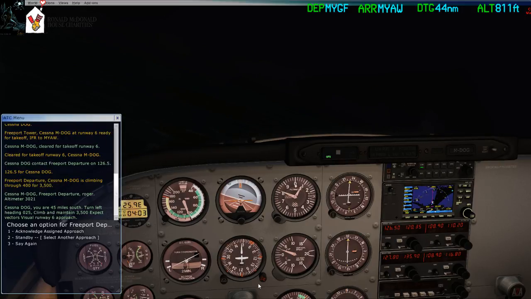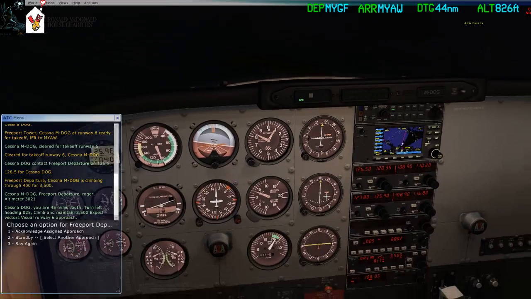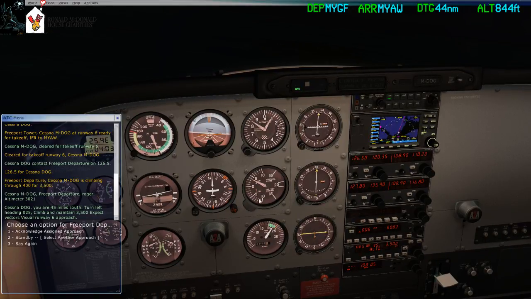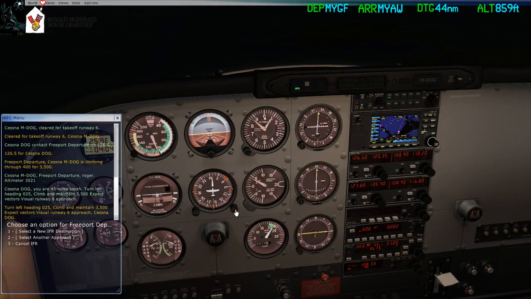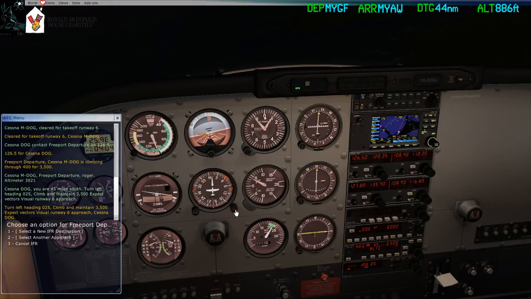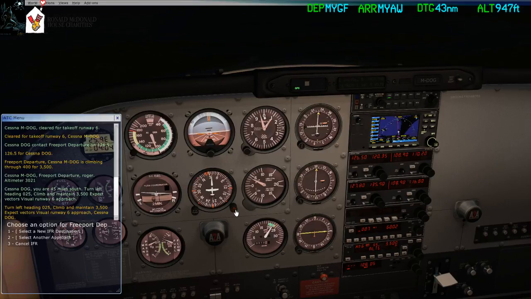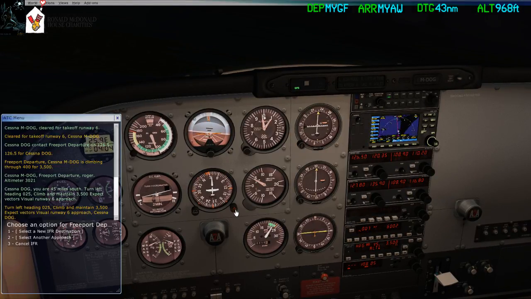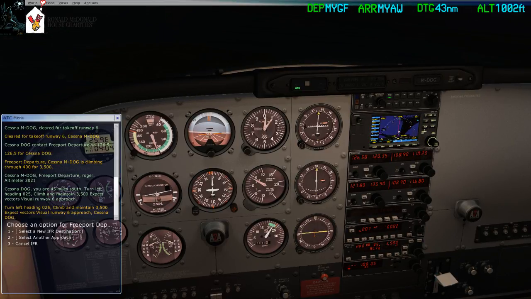No kidding. Turn left heading 025. Climb and maintain 3,500. Expect vectors visual, runway 6. Approach, Cessna Delta Oscar. Pull that back a little bit. Okay, do you realize that they are already on IFR directing me into landing? Visual approach on runway 6.